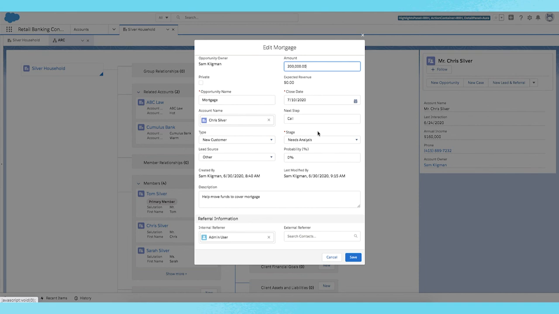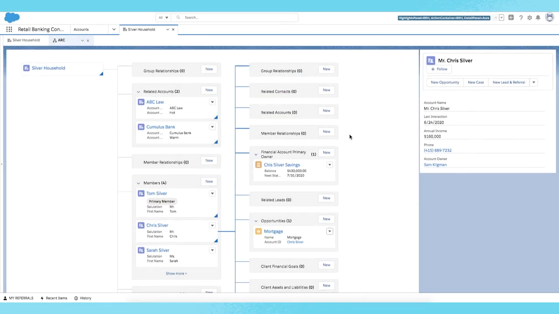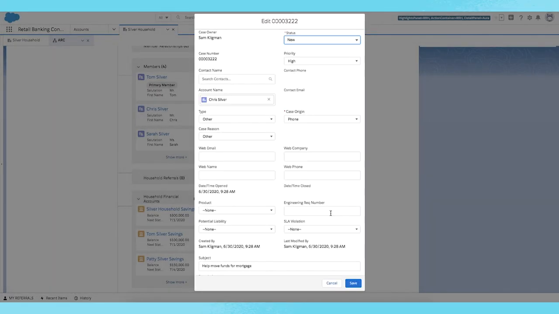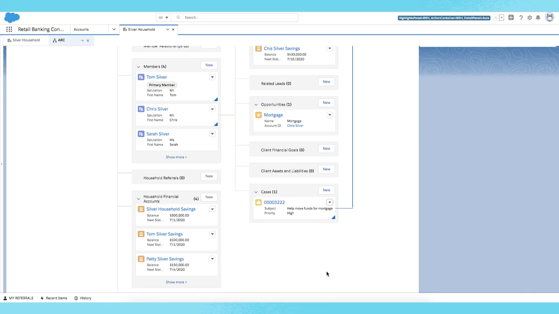I create a new note to talk about my check-in and mention that Chris needs help moving assets to pay for that mortgage and see that the note shows up right here in the Actionable Relationship Center. When I talk to Chris, I want to remember what was in my note. Doing so is simple with ARC. I can easily go ahead and open the note, modify the details in line during our conversation, and save.